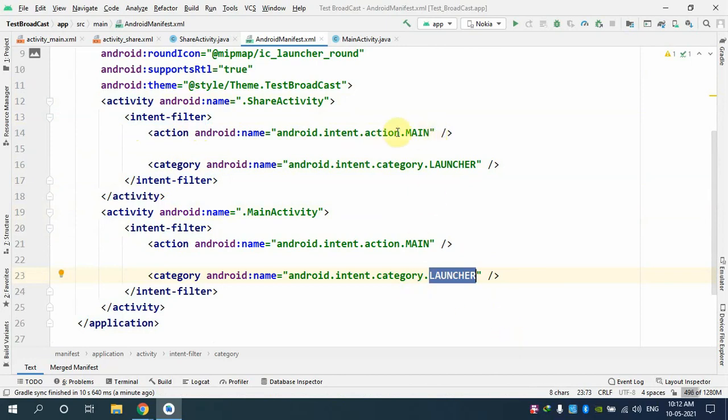You can see that main is the action's name. The intent action is main and the category is launcher. Same thing is written here: action is main, category is launcher. So when you make two activities the launcher activity of your app, what will be the big problem here? It's nothing, right? Let me just run it on an emulator and see what happens.